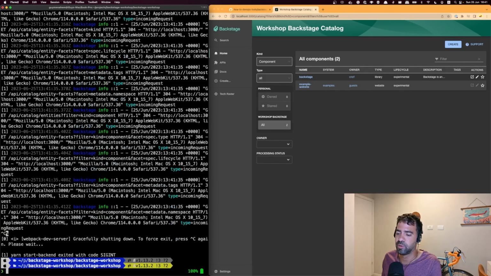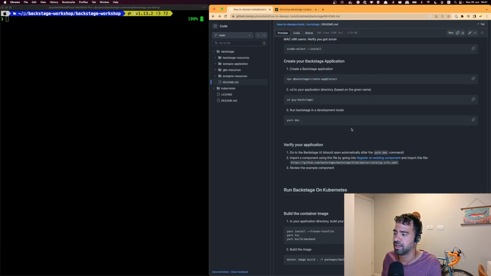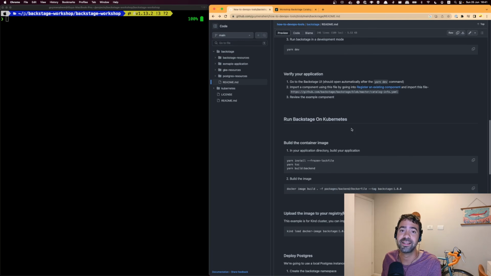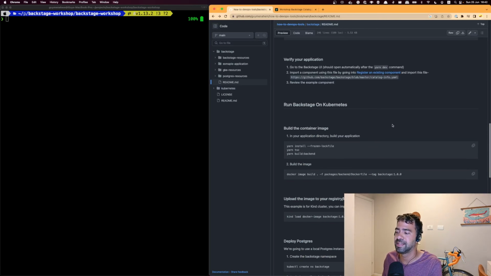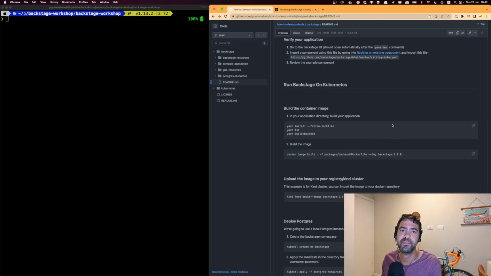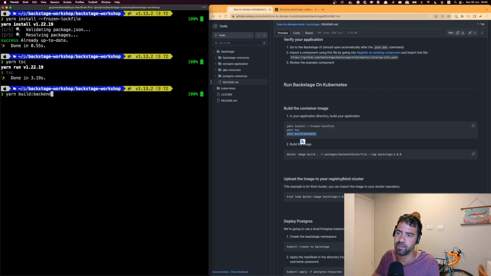So now we understand that we have Backstage up and running, and we configured the application. What we want to do next is basically run Backstage on Kubernetes. To run Backstage on Kubernetes, what we need first of all is to build a container image. So we are going to click in here, frozen lockfile, do the yarn install, yarn tsc. And now we can basically build the backend.